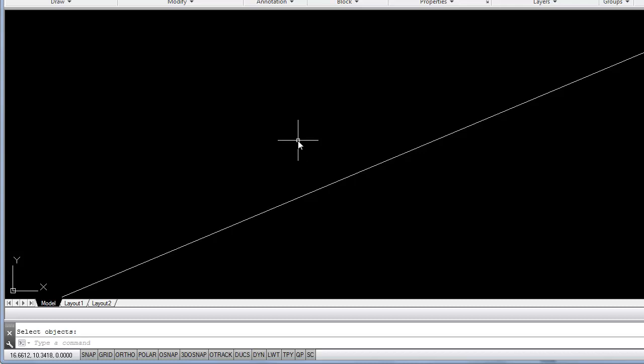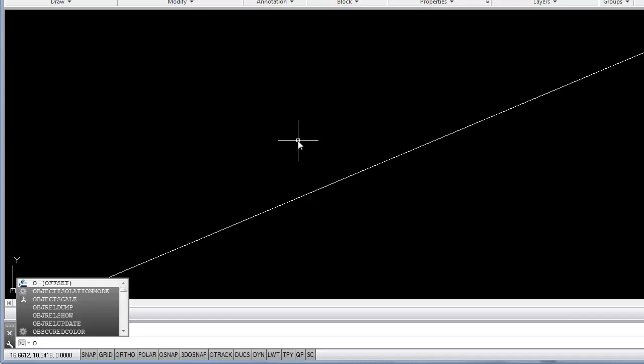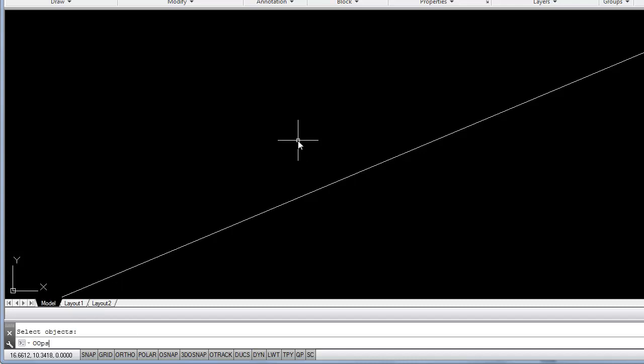My favorite command for teaching new students is called the OOPS command. It just sounds fun. You hardly ever get to use it, but there are some neat things it can do. Type OOPS into the command line and press enter. And that will actually bring back the last thing erased.